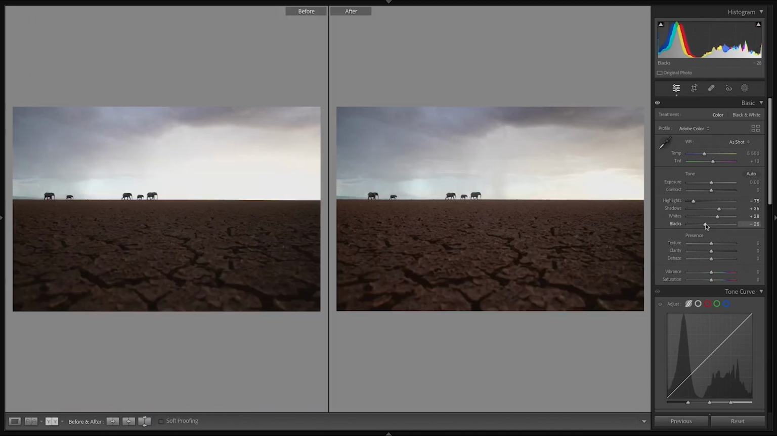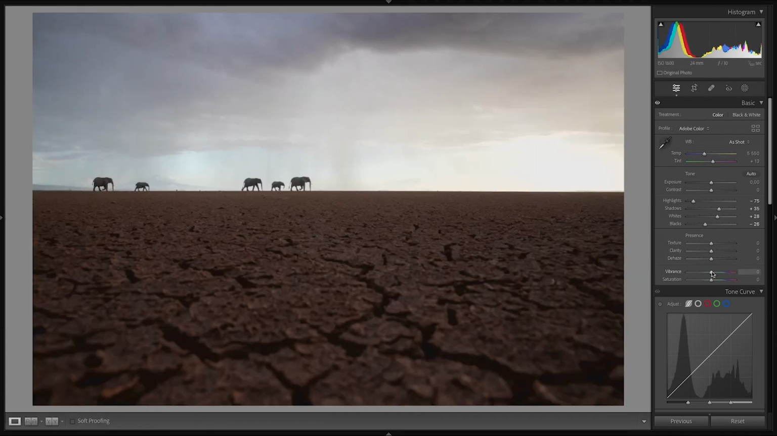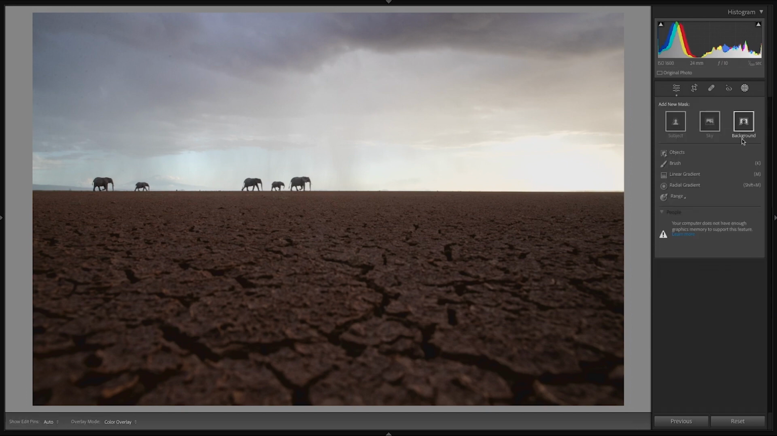Okay, so just by 1, 2, 3, 4 sliders, you can already see I've got a bit more detail on the sky and some more colors that have come through there as well. All right, we're going to lift the vibrance a touch here just to get some more color into that sky. And now let's go into the individual masking areas.